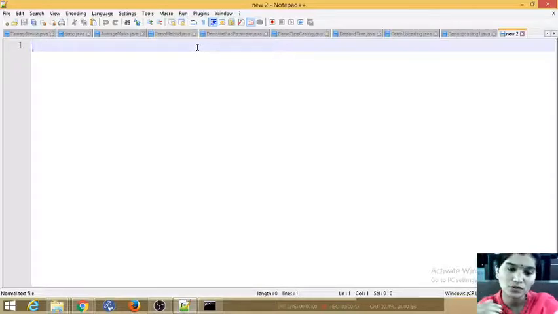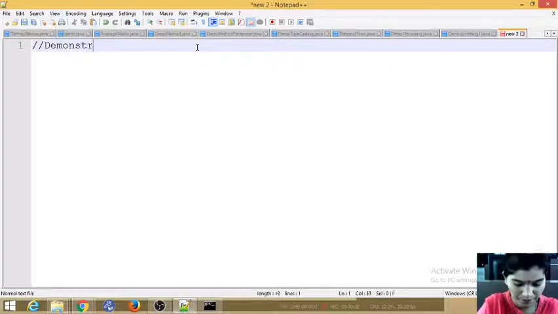First, without doing the upcasting, you don't go for downcasting. It is not possible; you are going to get an error. Before doing a downcasting, you have to do the upcasting first. So we'll start with the same example and we'll do the downcasting. We'll start with our demonstration of downcasting.